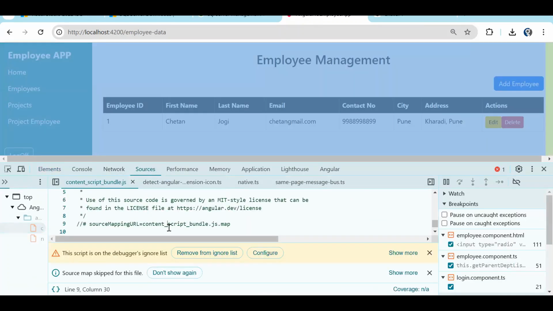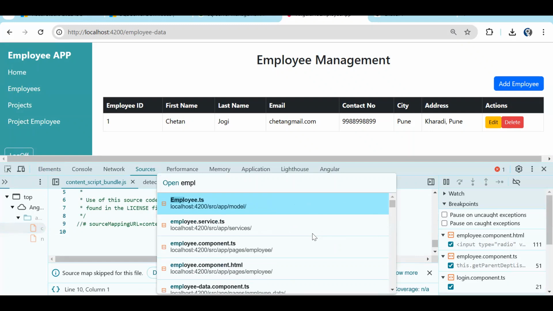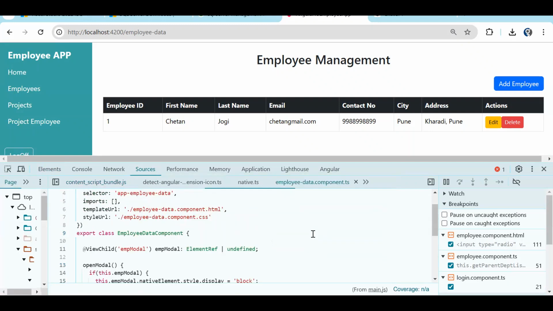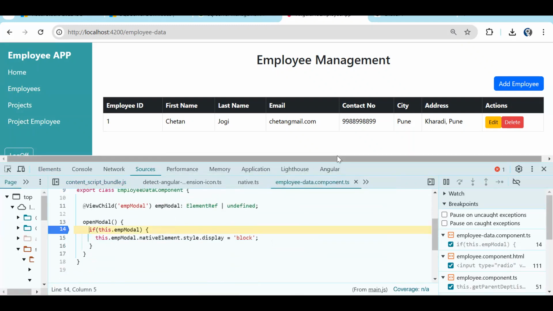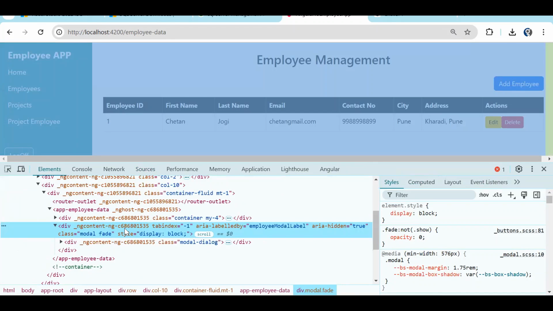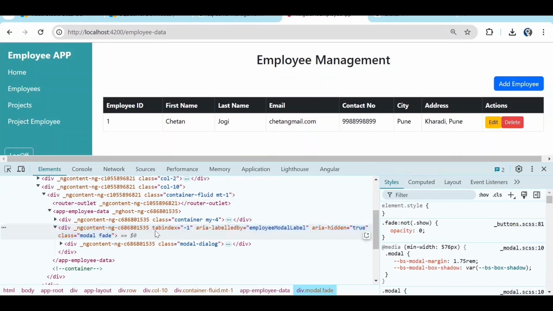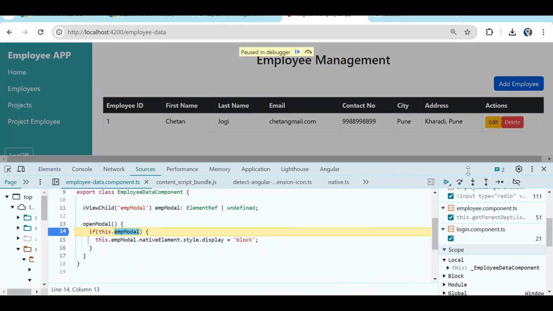Let's open the sources. Let's open particular TS file, employee-data component.ts. Let's add a debugger over here. On click of add, oh, our function is not getting called. Or somewhere now I'm not able to click this button. Why I'm not able to click this button? Okay. So what is happening now? See this model pop-up is, this button is, okay, now we are able to click it.